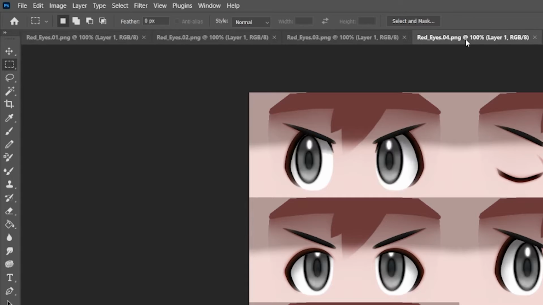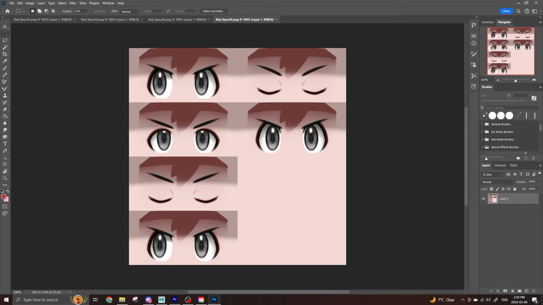When saving these in whatever program you're using, make sure to use the same name on all of them and a numbered sequence Maya will understand. Once you have all of those saved out, we can jump back into Maya.